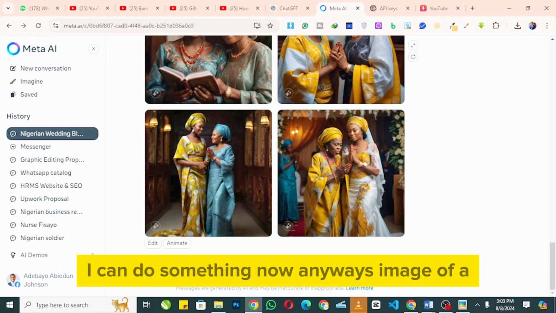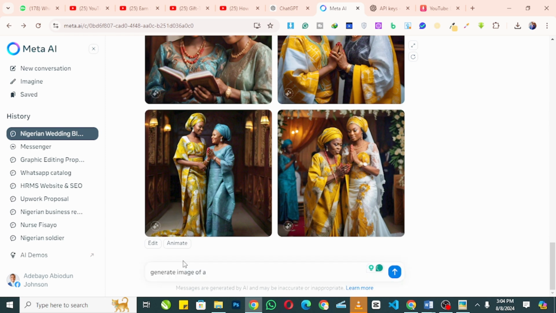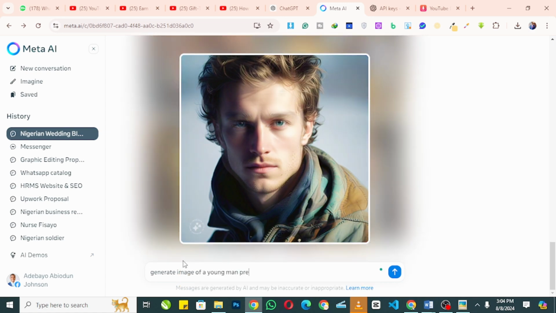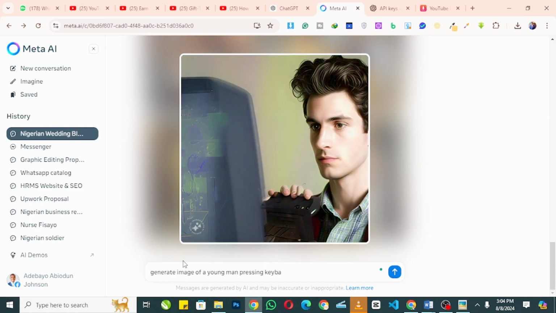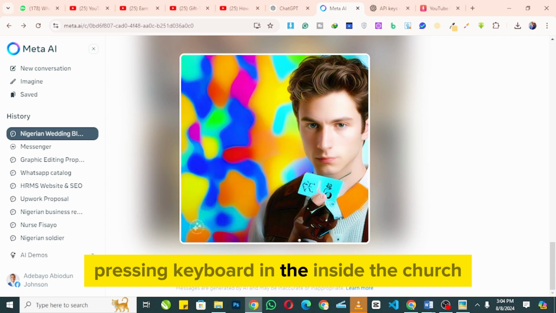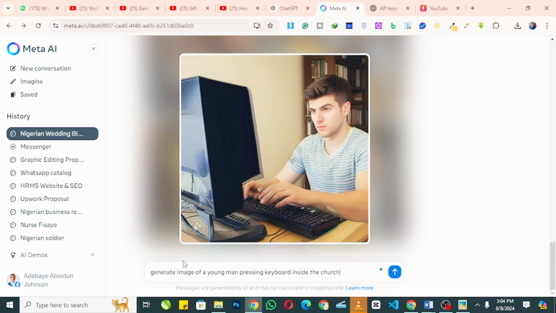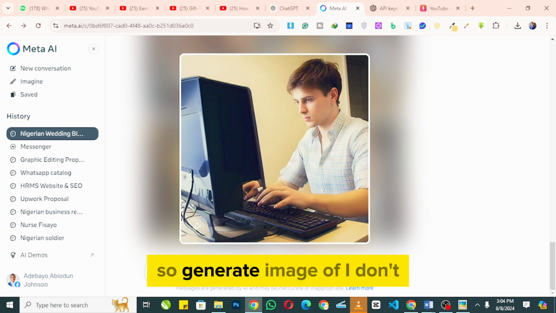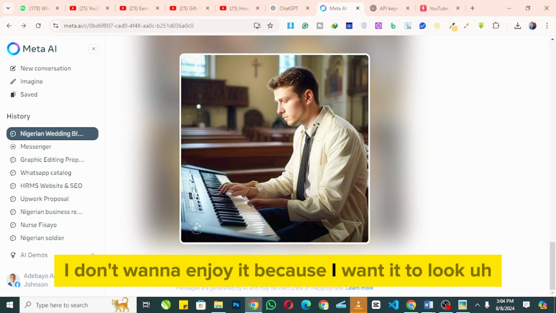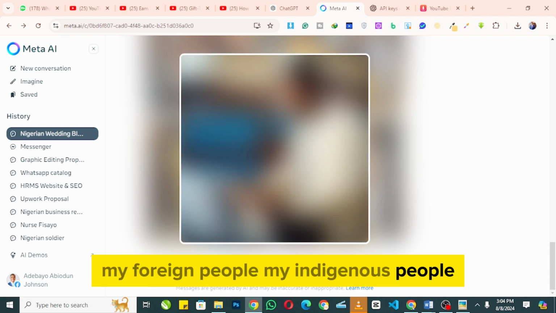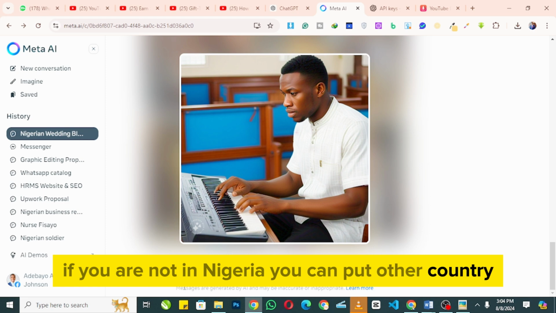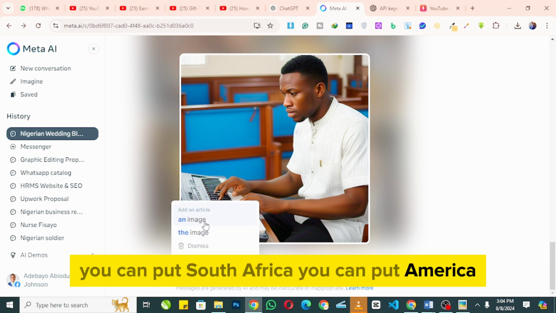Generate image of a young man pressing keyboard in the church, inside the church. I just put Nigeria because I want it to look much like my local people here, my indigenous people. If you are not in Nigeria, you can put another country. You can put South Africa, you can put American. It will generate it for you.